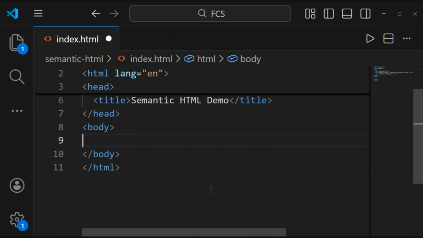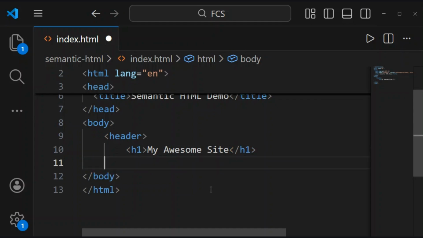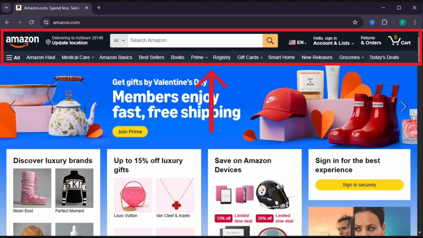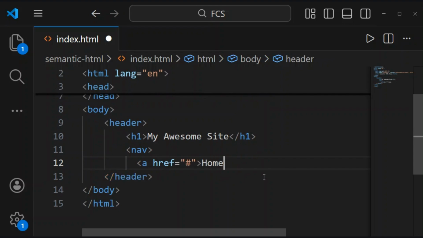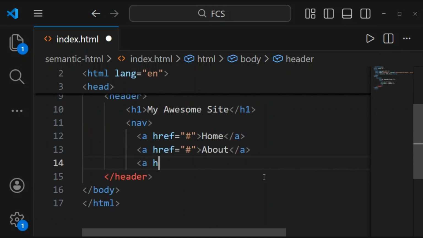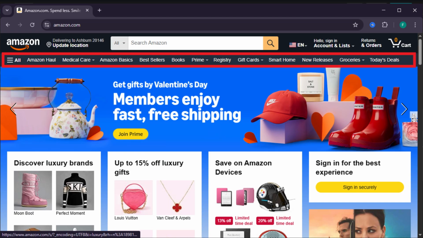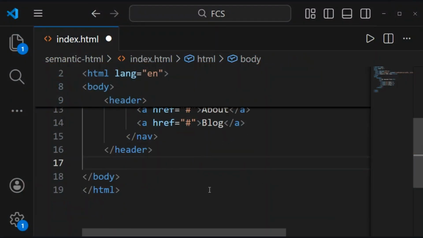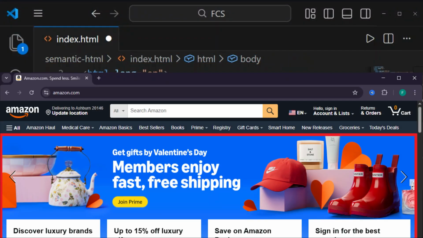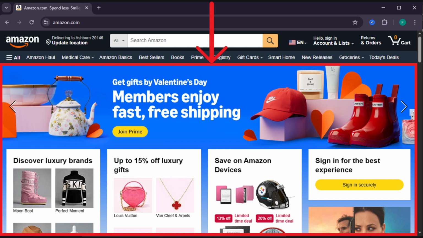Let's talk the big players in semantic HTML. Header, your site's or page's top section. Think logos, navigation, hero text. Nav, only for navigation links. Screen readers and Google can instantly detect your menu. Main, the heart of your page. One main per page, and it's where your unique content lives.